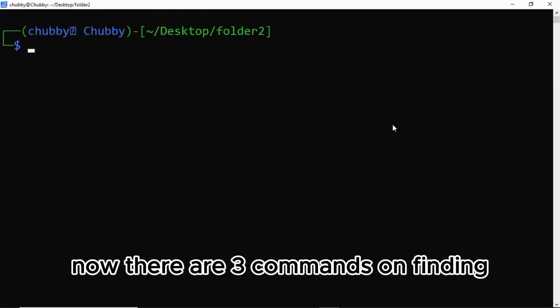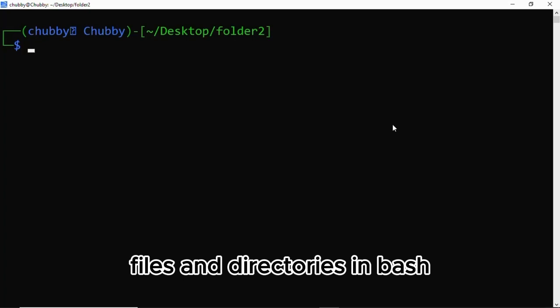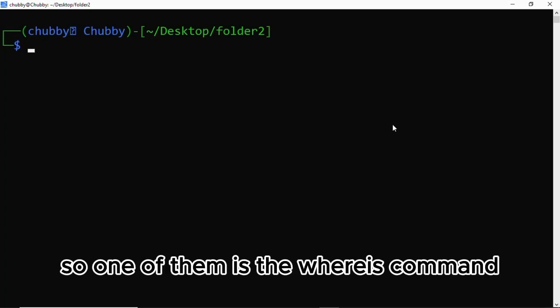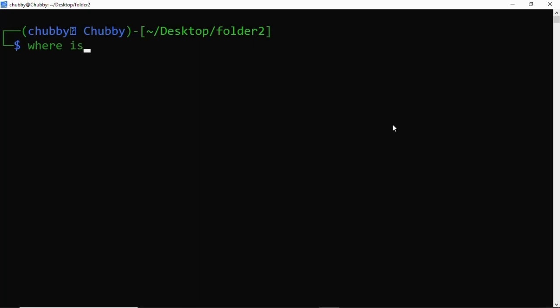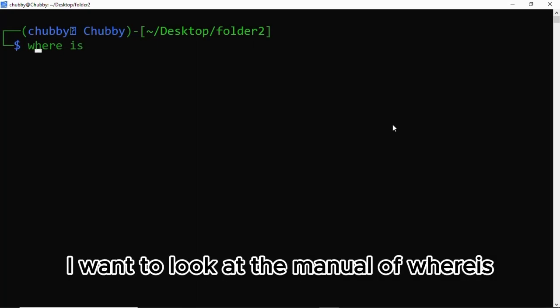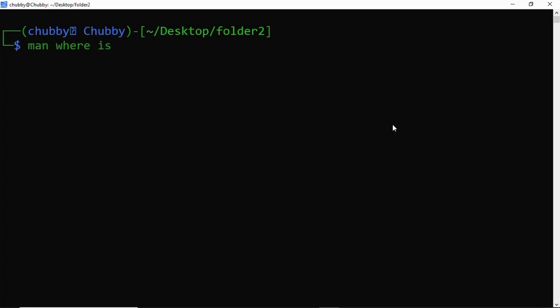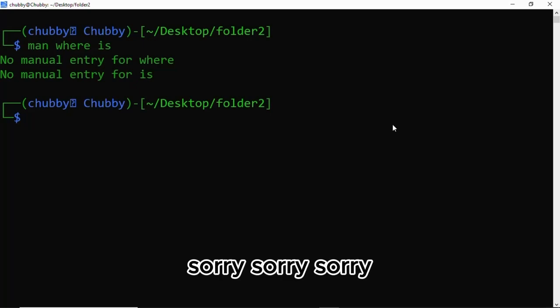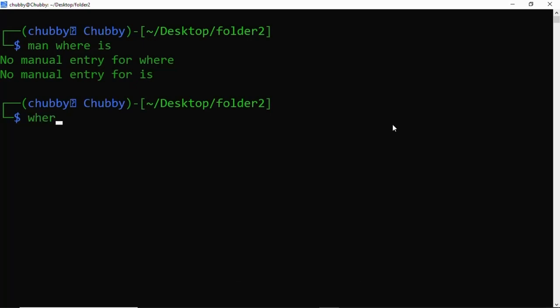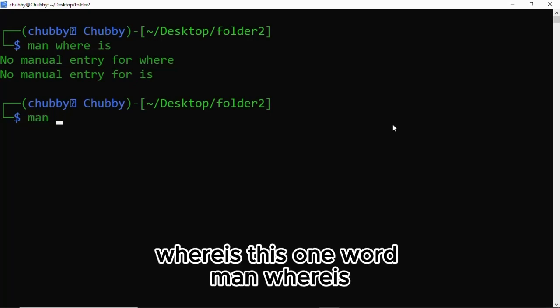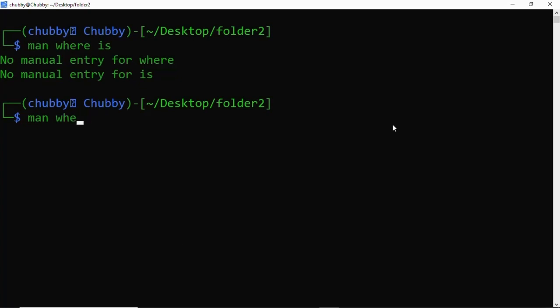Now, there are 3 commands for finding files and directories in Bash. So one of them is the whereis command. And actually I want to look at the manual of whereis. That will show us a bigger version of what whereis is. Sorry. Whereis is one word. Whereis.